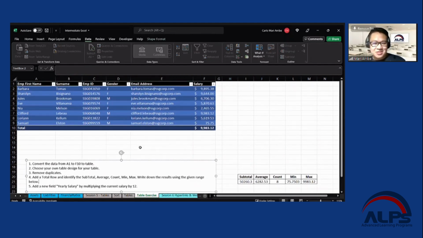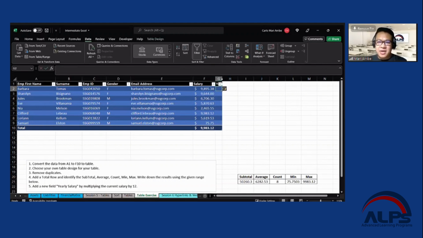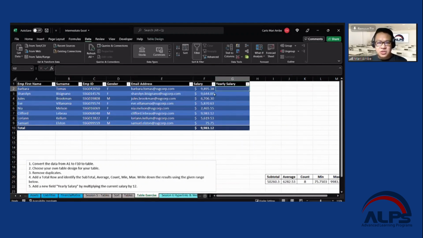And new field, yearly salary. You know what? Let me do that as well. Yearly salary. All right. It's going to automatically format that for us as well. Yearly salary is salary multiplied by 12. There we go.